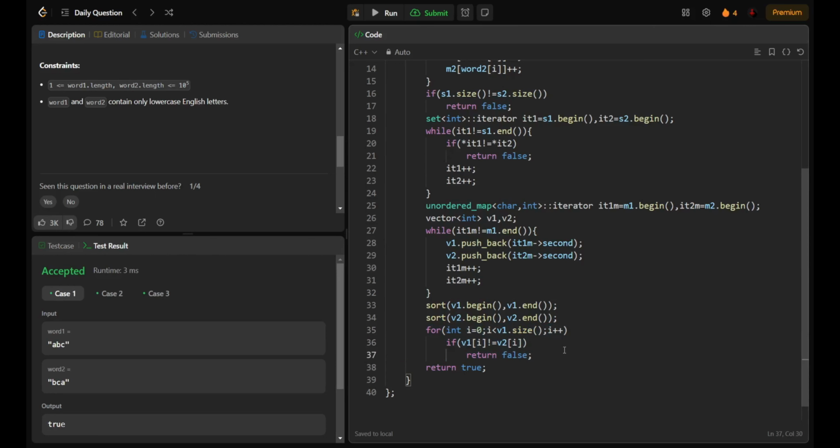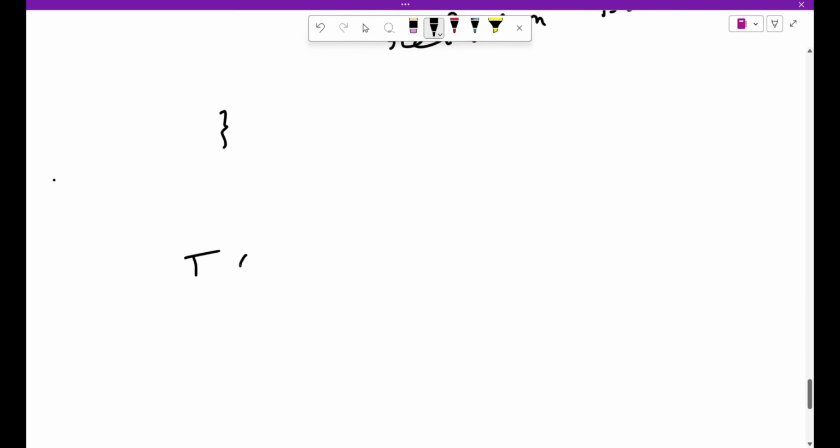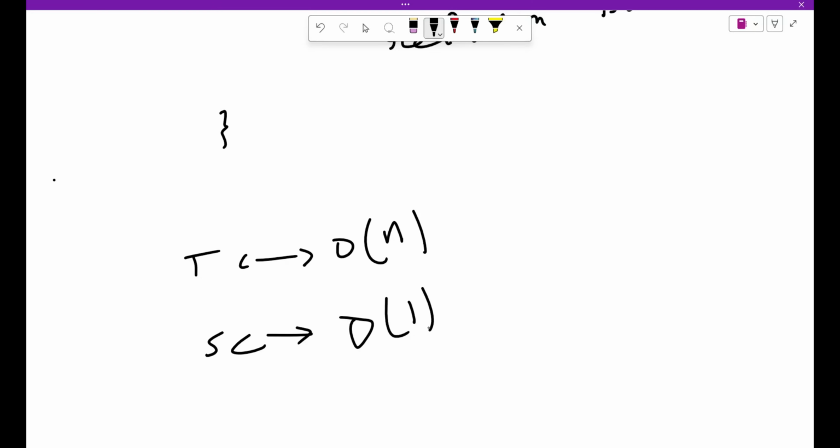So basically we can say that the time complexity of this algorithm is O of n, and then the space complexity, as we have seen, we have used a set, hash map, and vector, but all use only 26 memory, so it is O of 1, constant. So in this way you can solve the problem.